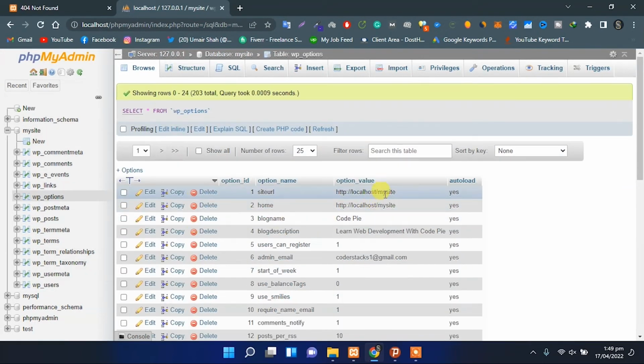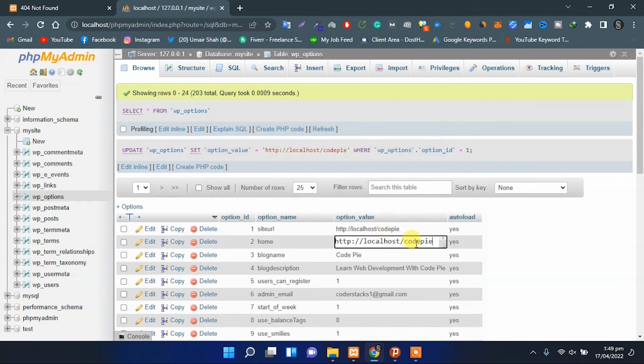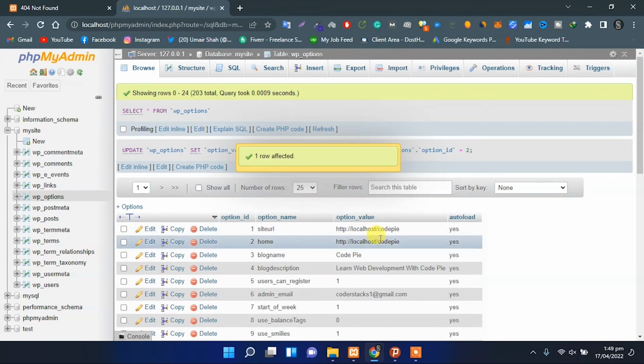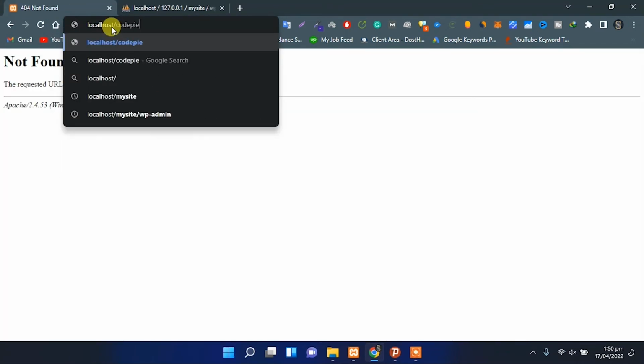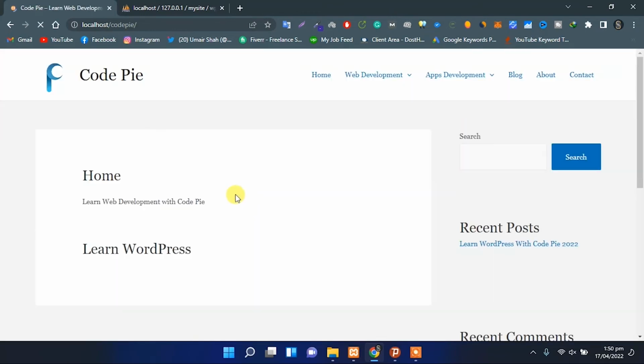and here instead of that my site I will change it to CodePy. So double click on it and change it to CodePy, and also from there I would change it to CodePy, and now our website would work like before. Now if I refresh that page, it would work perfectly like before, and this is our website.